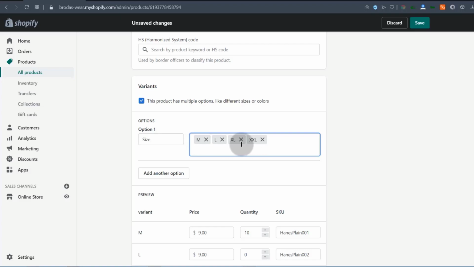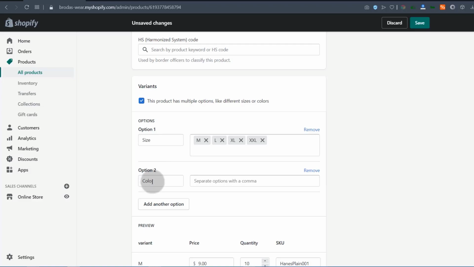That's pretty much it. You can add others if you want to. Just type it and then add a comma. And we also want to add another option. The second option is color, and we do have black, blue, and white. Separate them with a comma.